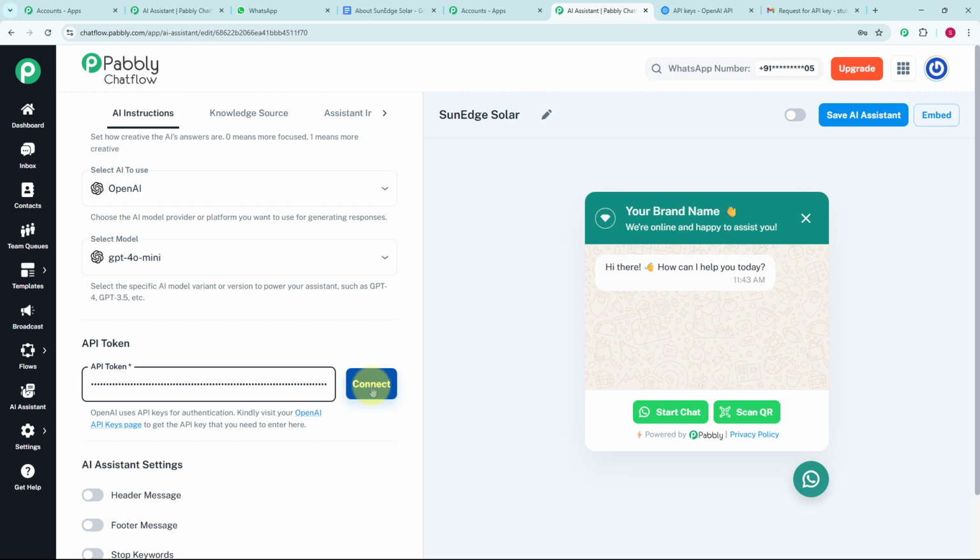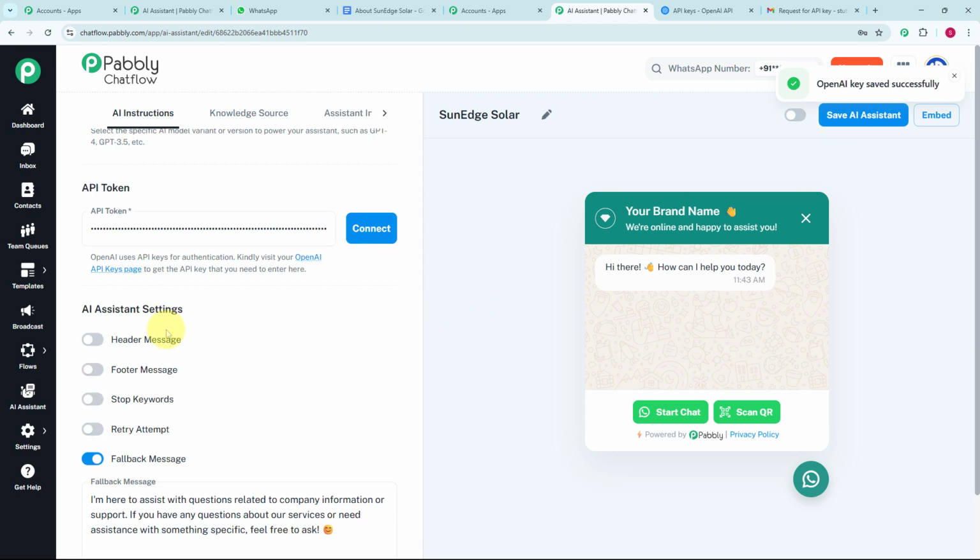Now I am going to simply click on the connect button, and as I have clicked on it, I have received this pop-up that says OpenAI key saved successfully. Now further we are getting some of the AI assistant settings.